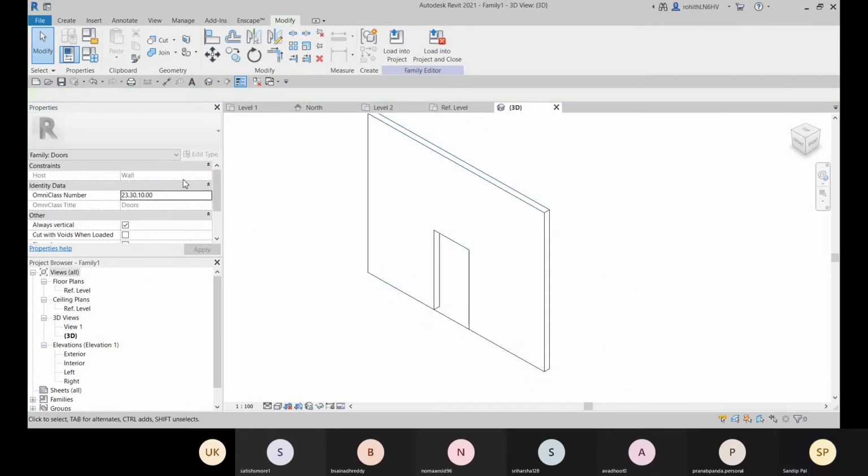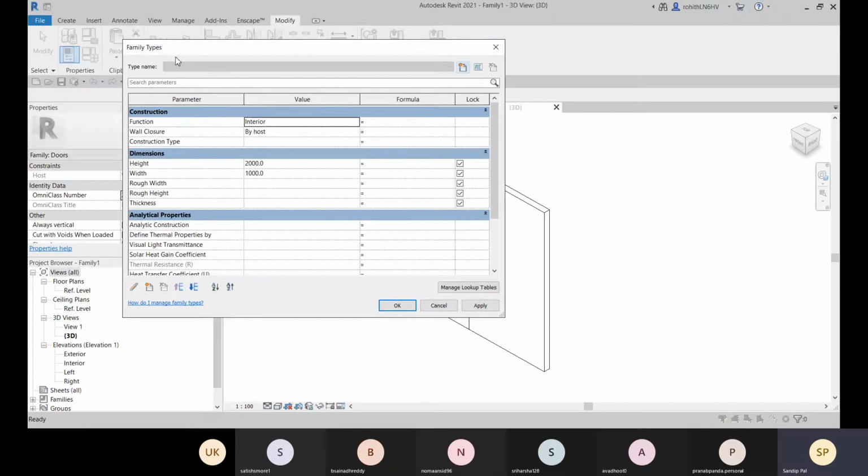To understand that, this component element will be placed on a host. Without a host, it cannot be placed in Revit. Okay, so we have two kinds of parameters: instance parameters or instance properties, and type parameters or type properties. Here you can see this family type contains all these parameters.